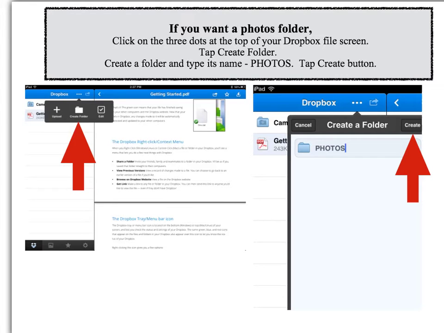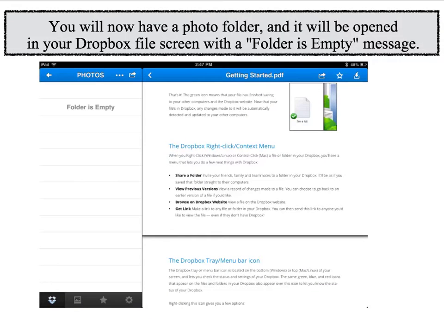To create a photo folder, be sure you're in the Dropbox screen. Go up to the three dots at the top of the page and find Create Folder. Create a folder, type its name, click Create. You now have an open but empty photo folder.